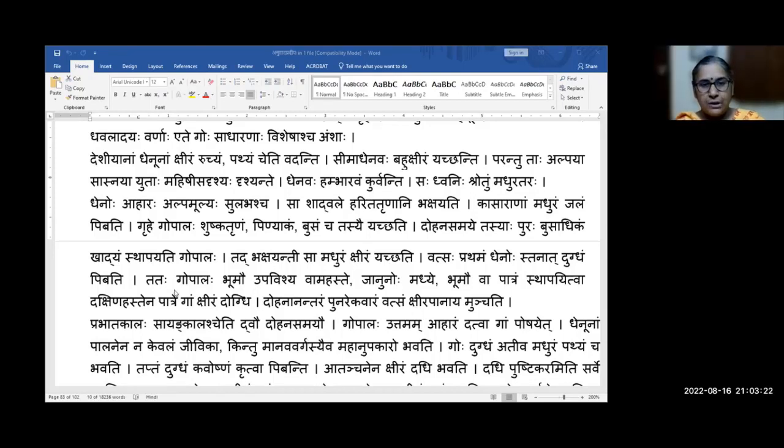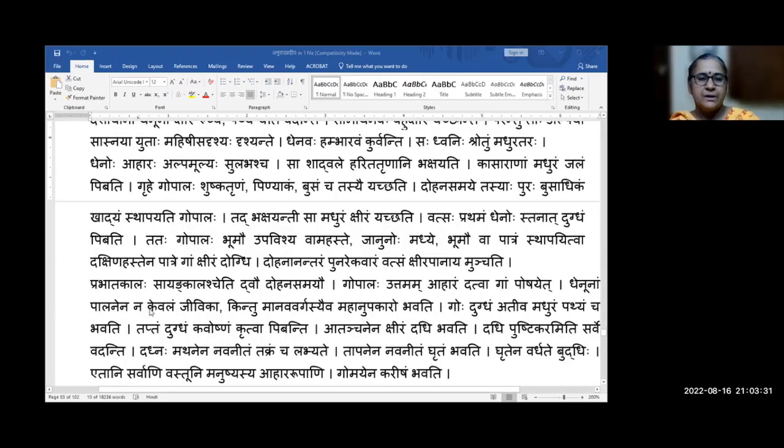Right. So all the sentences are done. Dohananantaram punarekavaram vatsam kshirapanaya munchati. Again, after that, he leaves the calf one more time. Prabhata kalaha sayankalashcheti dvau dohana samayo. Now he is going to the other details. Gopalaha uttama maharam dattva gam poshayet.